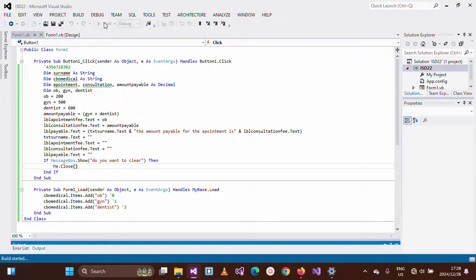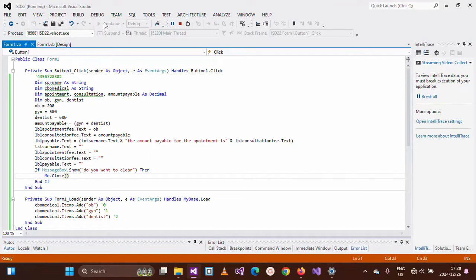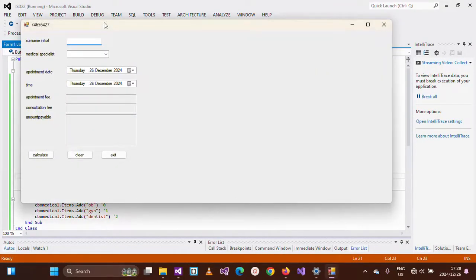There are many ways. The message box button dot yes no, message box icon dot question, Windows form dialog dot yes. Then yeah, depending on how you want to. Okay. Let's say calculate.